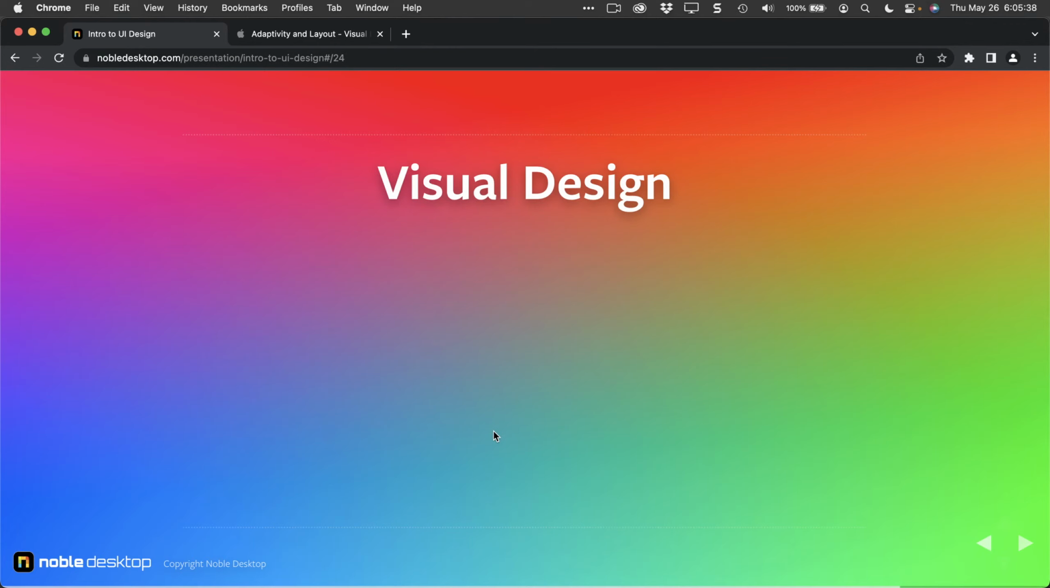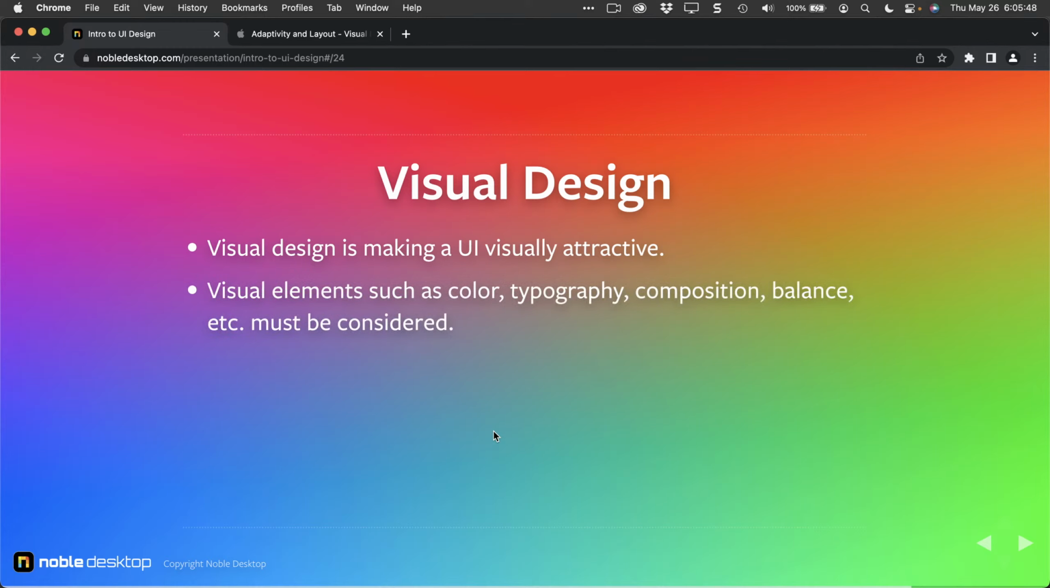Now, the visual design side of things, some people call it visual design, some people just call it UI design. That is the idea of the visuals that you're doing, making things look visually attractive. Color, typography, composition, balance, all that sort of stuff to make something look great. Keep in mind that the visual design does affect usability and the overall user experience.